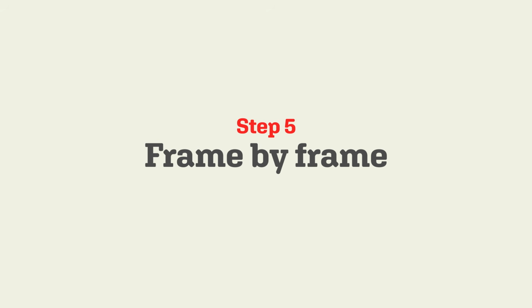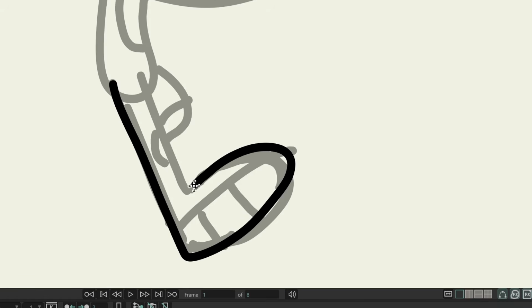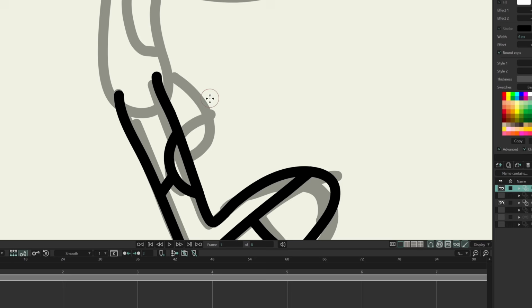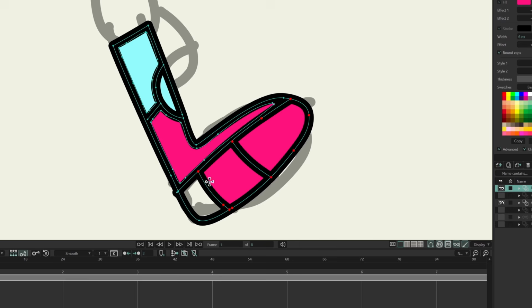At this point, still using the initial rough animation as a guide, I drew the legs frame by frame, and here I worked with more freedom without worrying too much about clean shapes, since I wasn't going to deform these drawings.